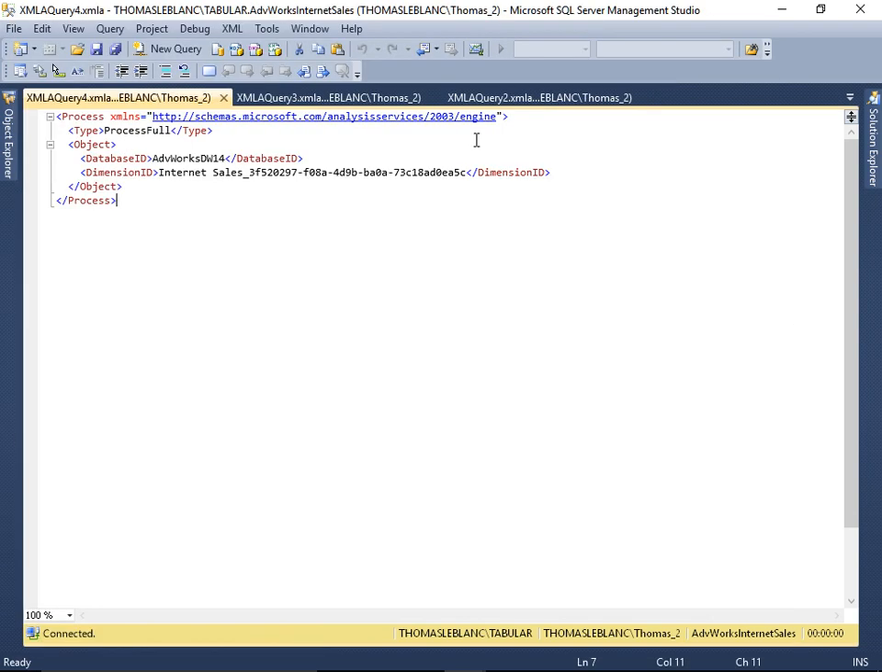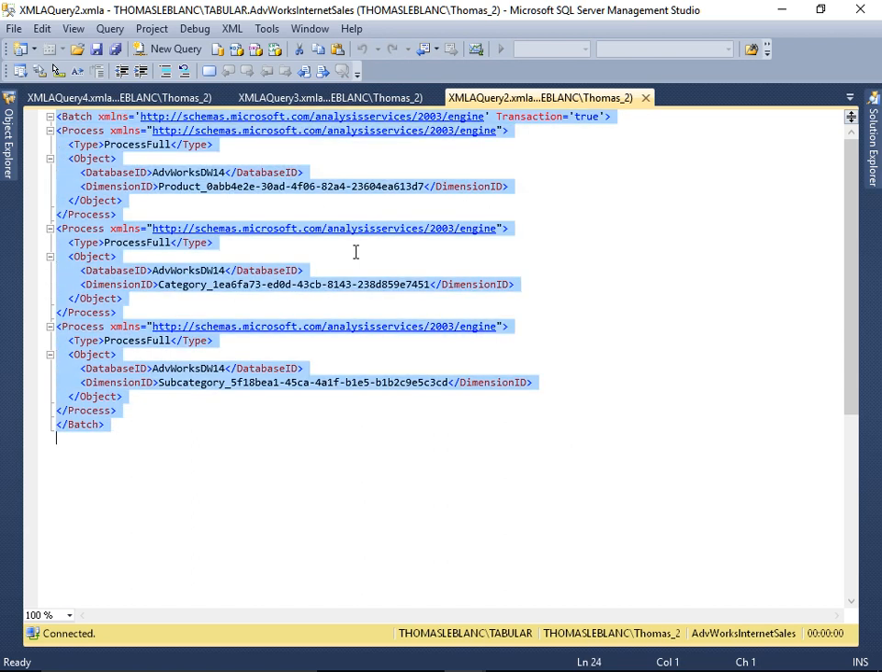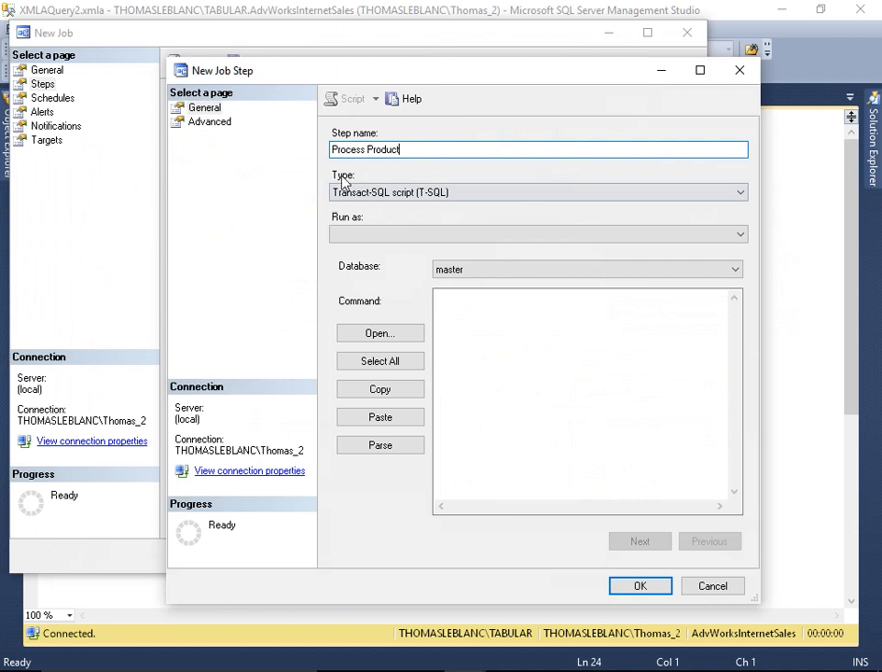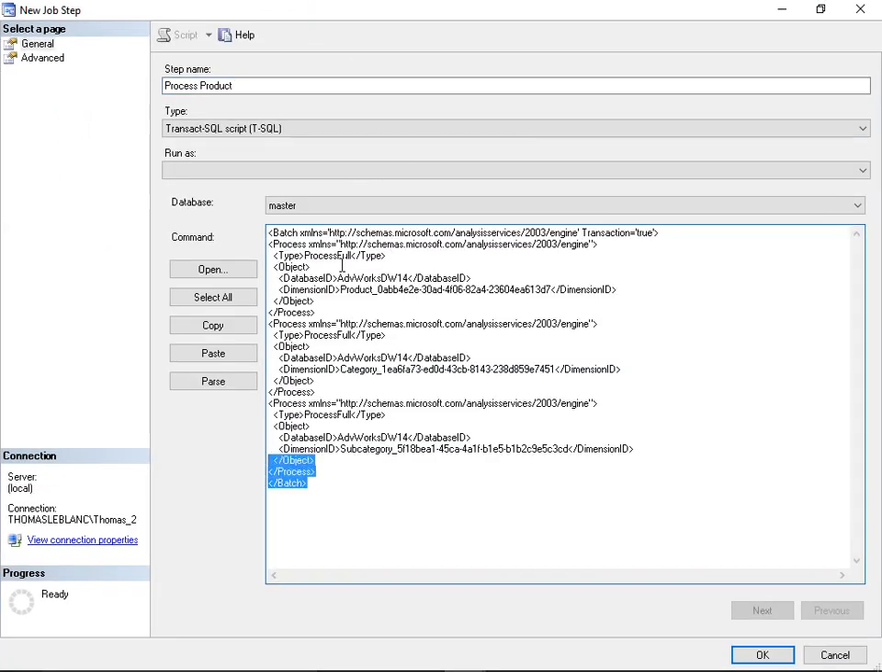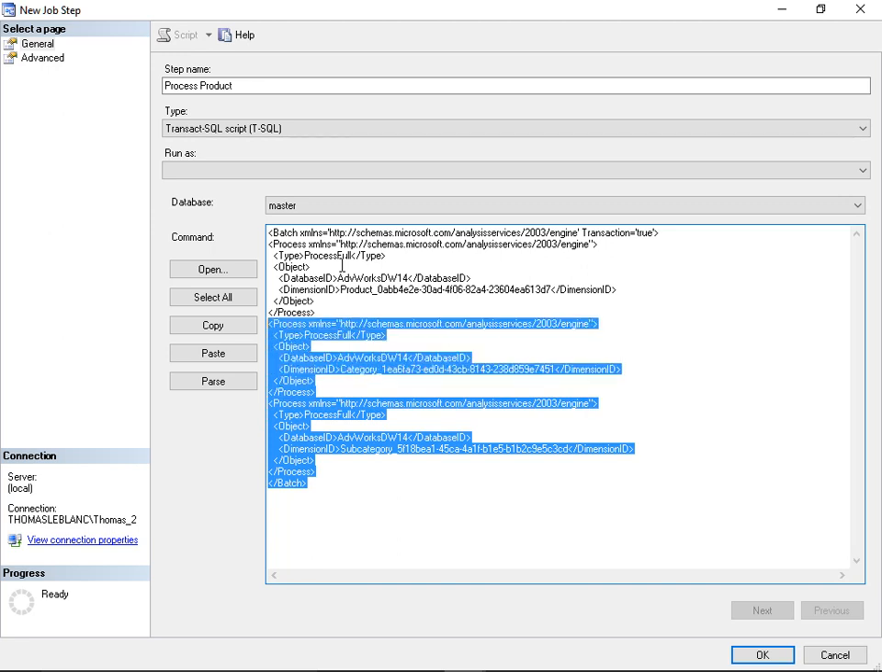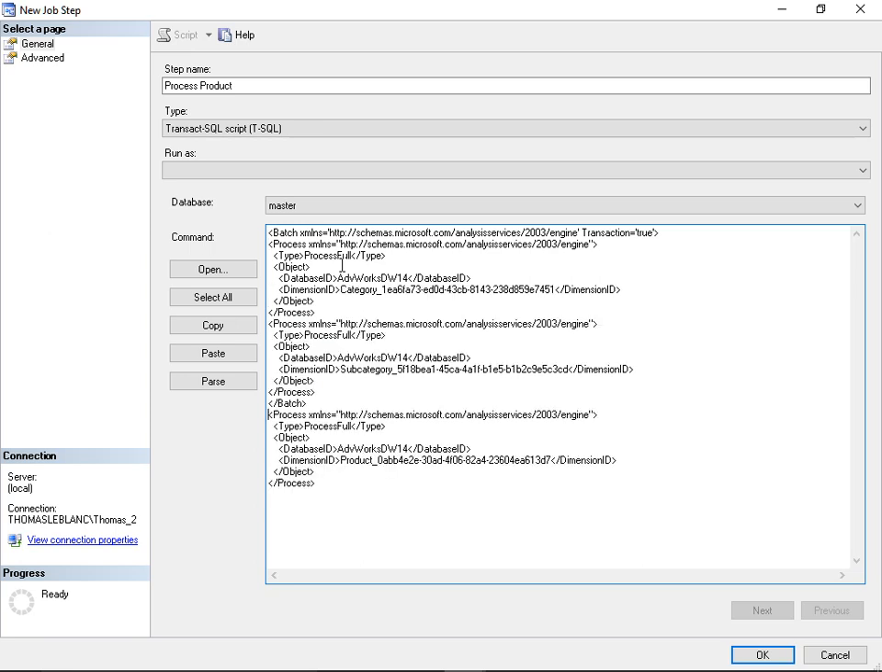And here we'll go get that script which has the category, subcategory, and product. We actually need to process these in a particular order, which I'll change once we put it into the job. Because first you're going to need to process the category, then the subcategory, and then the actual product dimension. So they need to go in that particular order based on the data.